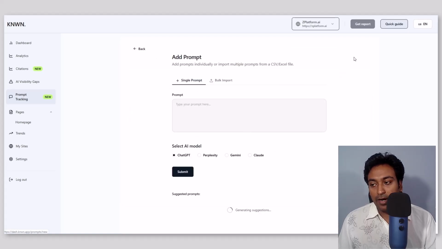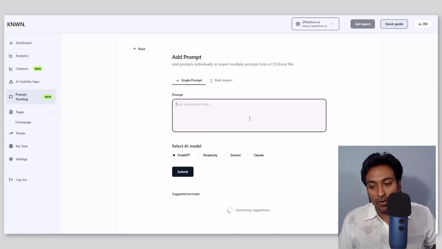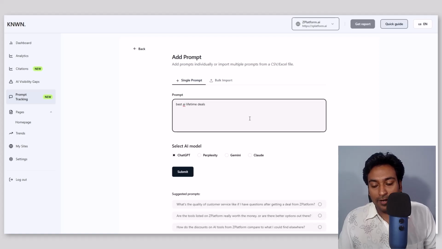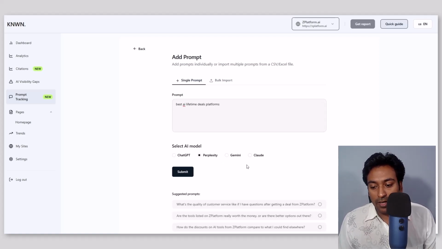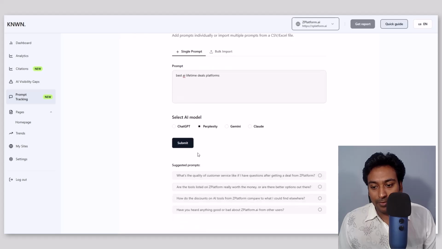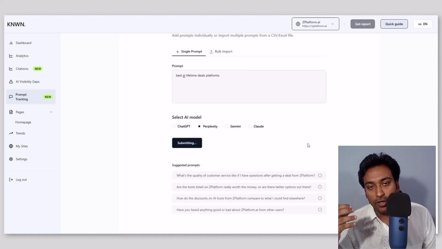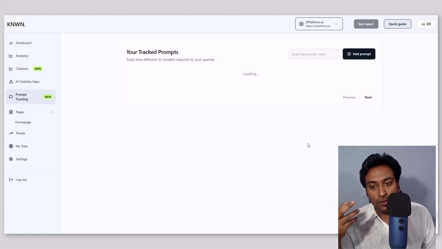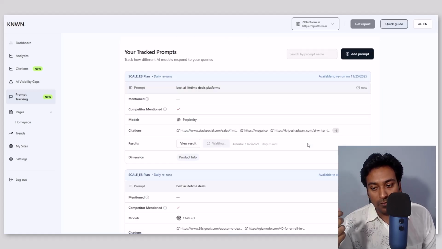For example, ideally I want to be ranking for anyone who's looking for best AI lifetime deal platforms or something like that, and I select whichever model I want. It also suggests some queries to me. I can also do a bulk import. Just click on submit. Then what it is going to do is, every day it is going to track those keywords on this particular AI search model which I have selected, and it is going to say whether I'm ranking or not. Essentially, this is a good feature.